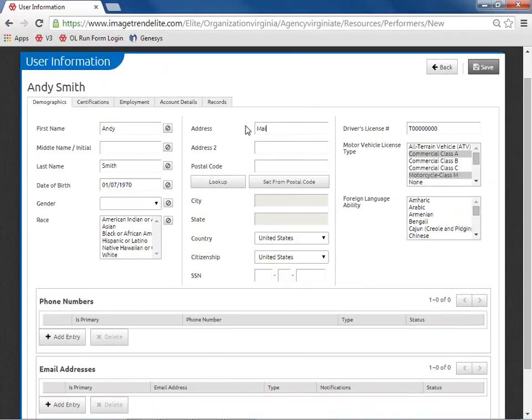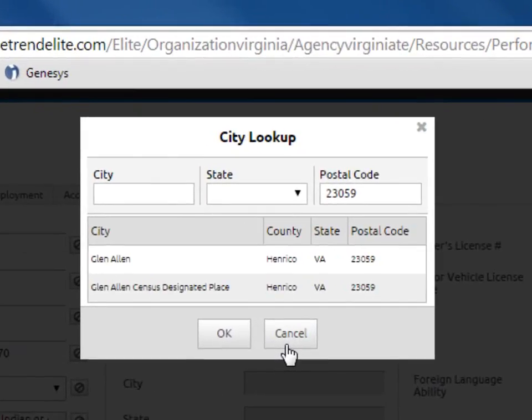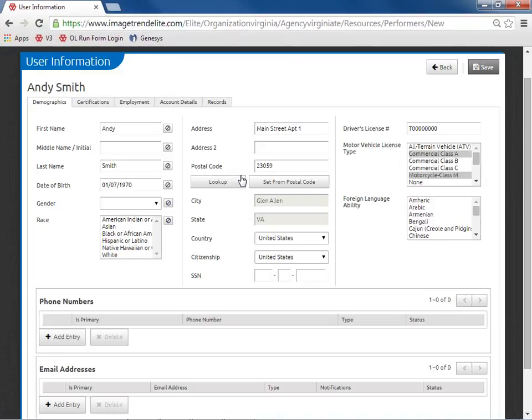Let's also enter in the address for this person. We'll use the Set from Postal Code button to fill in city and state. This is the same type of functionality that was used in version 2. Just type in the zip code, and then click on the Set from Postal Code button. Once the list of locations come up, select the one you want, and click OK.